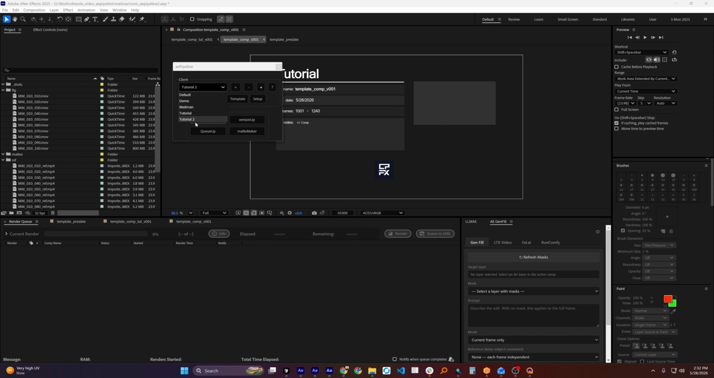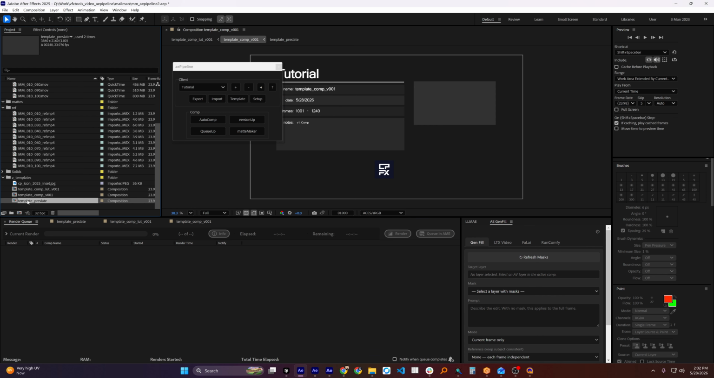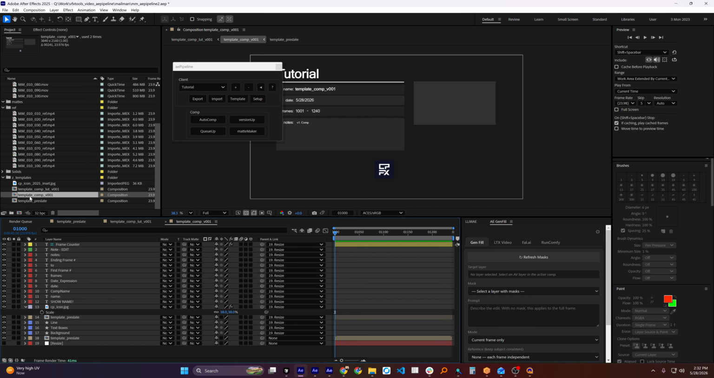So I'm going to switch back to my tutorial client here, and that's all set up. If you ever needed to change those settings, you go to setup here, and here they all are. The other thing you can choose is this logo path, and the logo path will tell what logo to put inside of your template here. I'm using my company logo here.